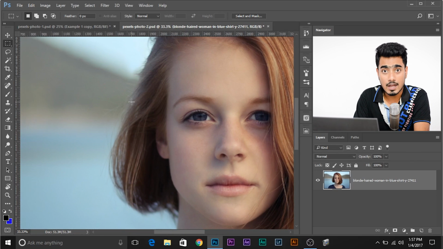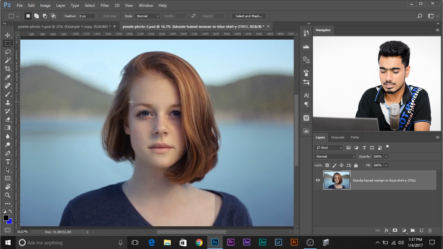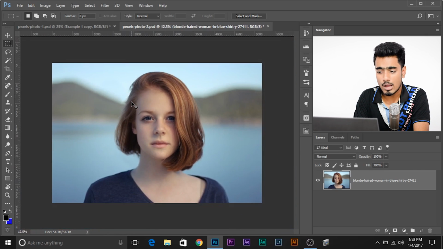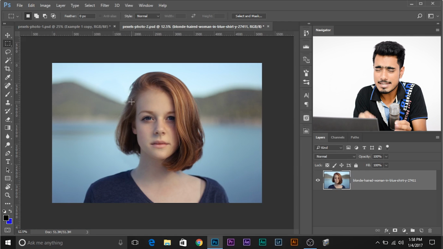Why? Because the guy or the girl who has clicked the photo has used a very shallow depth of field, a very high background blur. So some of her hair, which is at the back, has blurred out. So how are we going to select this? The same way we did with the previous image, but with a little bit of spicy magic tip number 3.